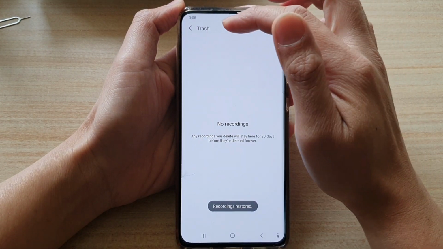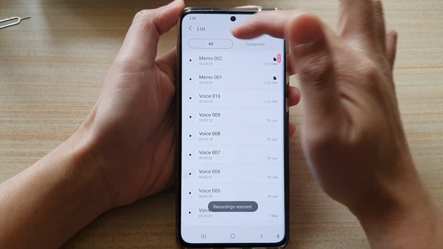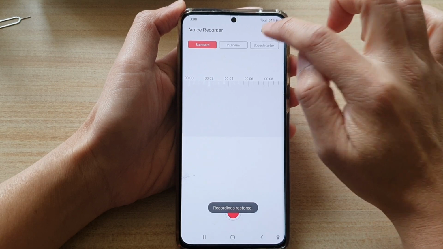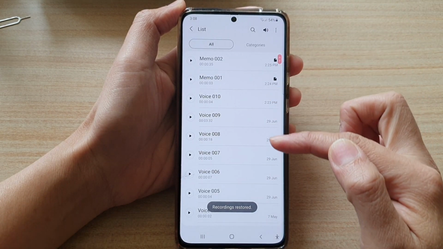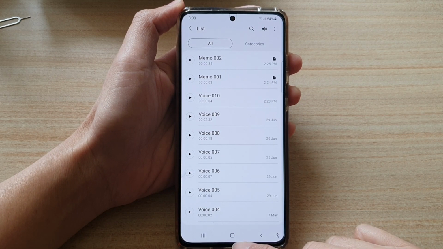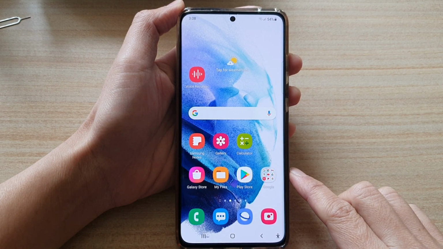And once you tap on the restore button, it will now go back into the list. So if you're not in the list, tap on the list button at the top here, and it will list all of your available audio files. And that's it. Finally, you can tap on the home button to go back to your home screen.